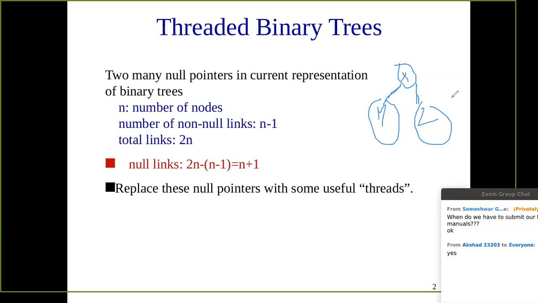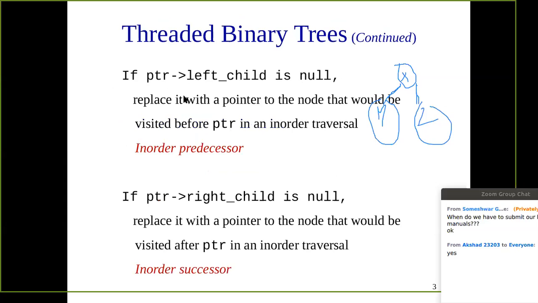But is that clear up to this point? What is the threaded binary tree? It is the binary tree in which we are utilizing the null links, so that it will be useful during the traversals. Is that clear? Okay. So how are we utilizing this?